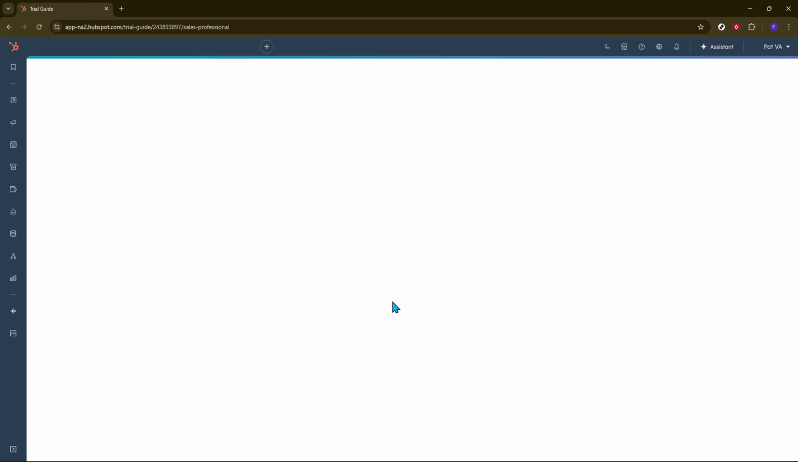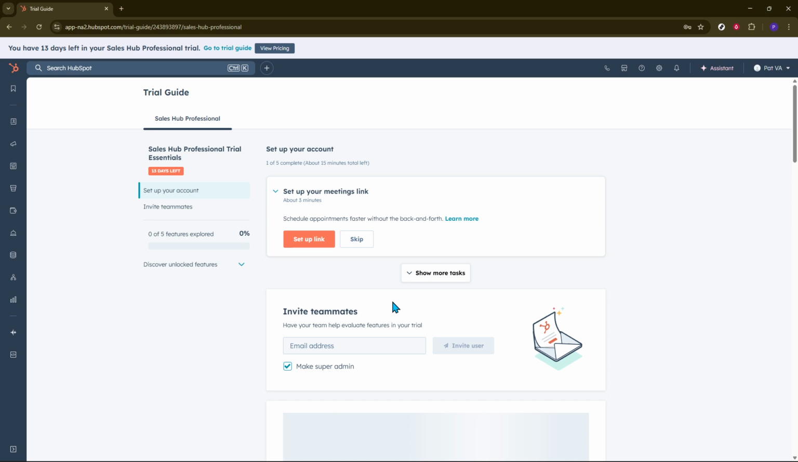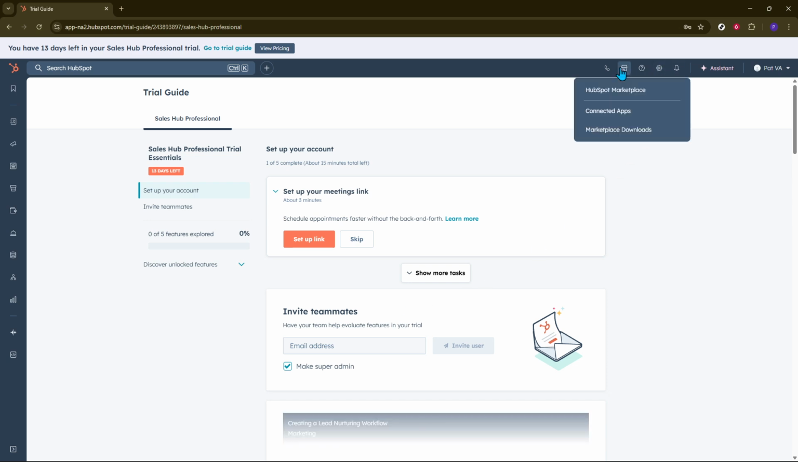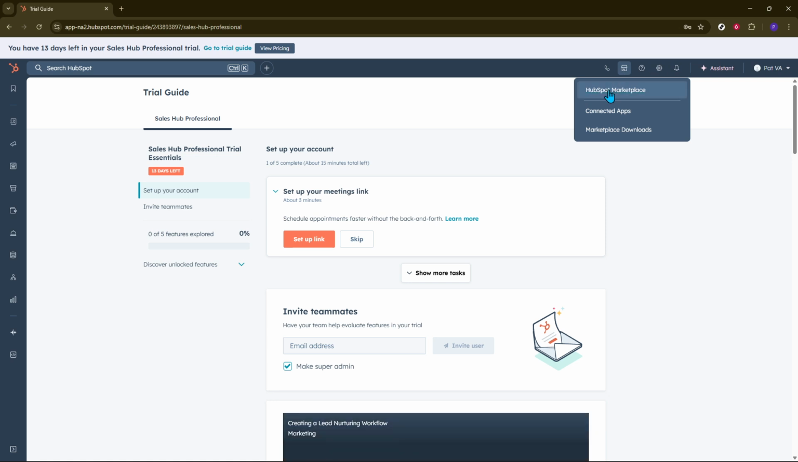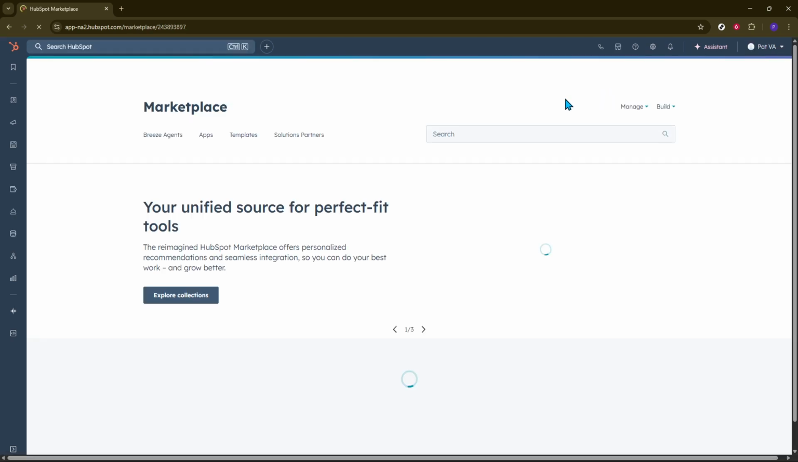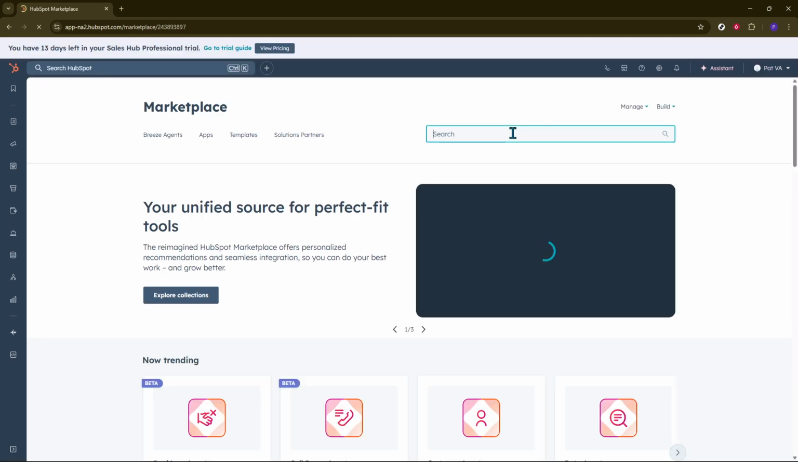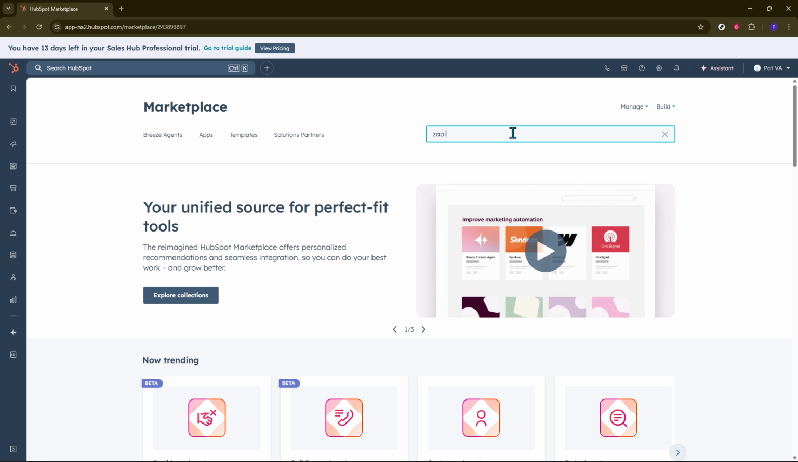With HubSpot set up, it's time to head over to the HubSpot Marketplace. You can find the Marketplace option through the navigation menu. Click on it once you locate it. This is where you'll find a variety of apps and integrations that work with HubSpot.